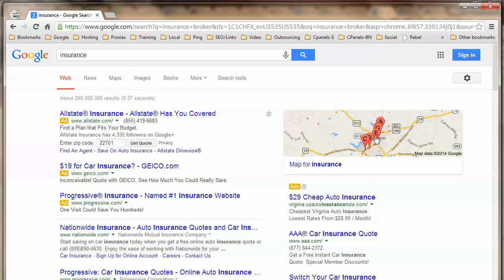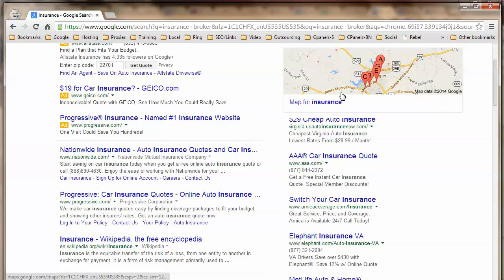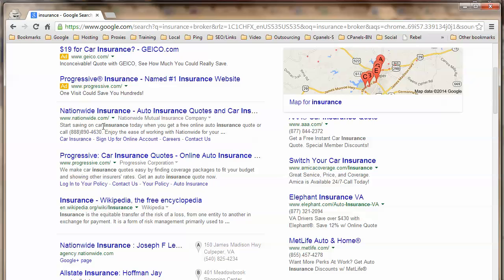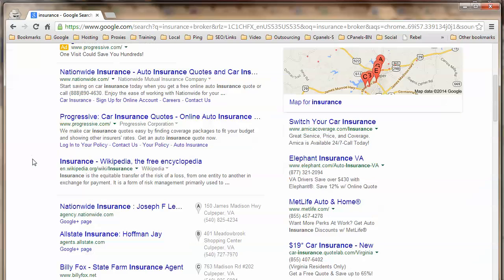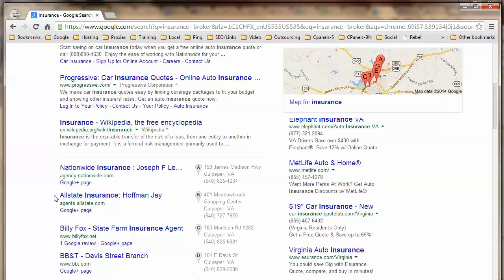Okay, now this one, see, it brought the maps back, so we know that that is going to be more localized. Now, see, they're giving us some national brands here, obviously, and there's insurance for, because I'm not adding a geographic modifier. I'm not asking it to return local results, but Google is determining that this keyword generally has a local intent behind it.